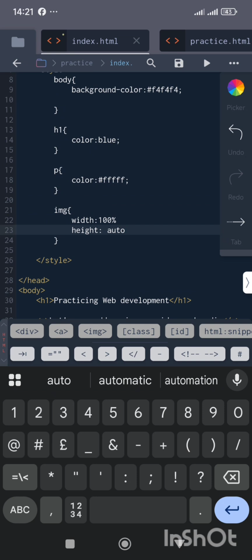Please don't forget your semicolon. There is a colon before. You put a semicolon after you've added the width figure and the height figure. Why colon? Colon.